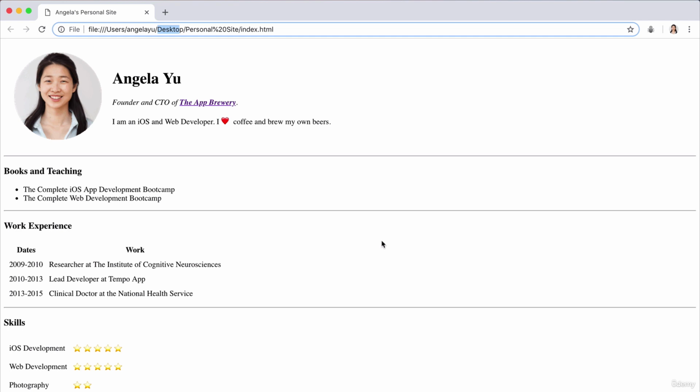The whole point of a website is so that we can put it onto the internet and everybody will be able to see our personal site or our CV. So, how can we do this? Well, in order to do that, we need to host our website somewhere.